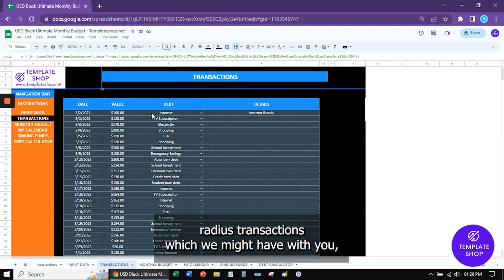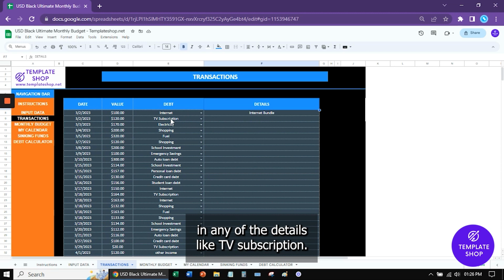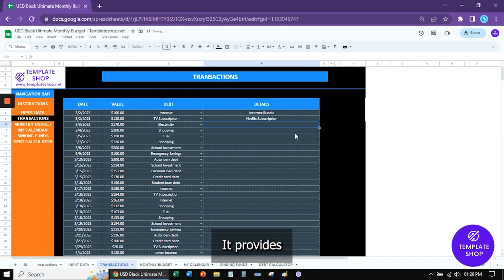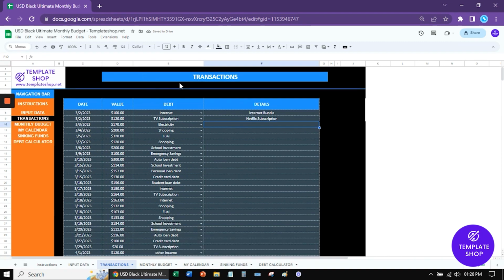Transactions. Various transactions which we might have over here, which is based on the date, the value, the type of transactions, and any other detail like TV subscription. I might want to say Netflix subscription. It provides an indication to me about what the expense is all about.